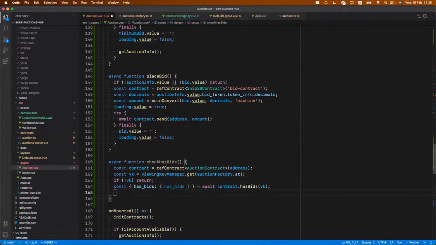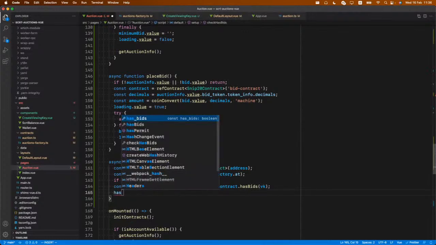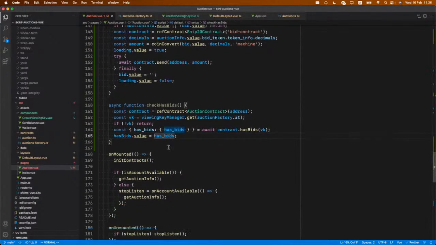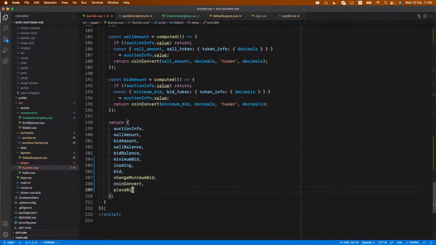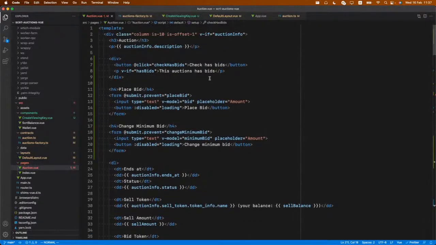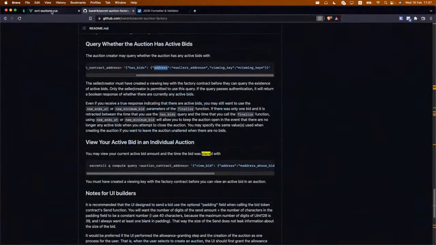Okay, and finally, we need to set the has bits reference to the results that we get back from here. I'm going to export this as bits and check has bits. And I think the template is already there and has all bind. So let's go to our application and test.